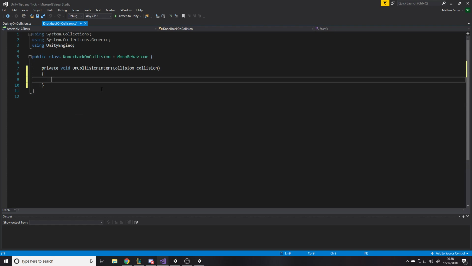On collision enter. How do we want to do this? The thing we're colliding with actually has a rigid body, otherwise there's just no point doing anything. So what we can say is Rigidbody rb is equal to collision, so the thing we've collided with.